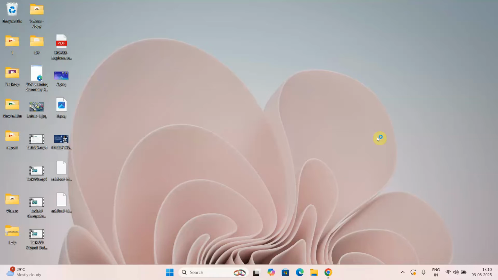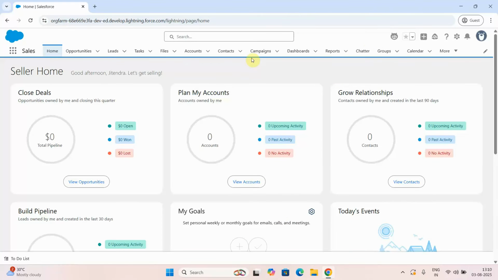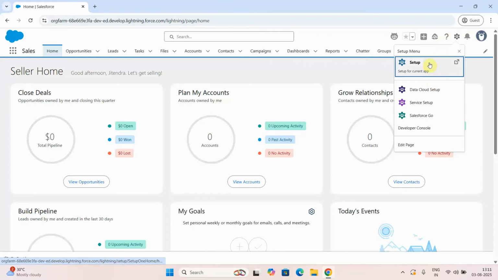Let me start. What we are going to do in today's demonstration: I have an account object and related objects like opportunity, cases, and contact. I want to summarize the account object data, as well as all the related objects like opportunity, contact, and cases. First, log in to your Salesforce account. I think we have a free Salesforce developer account available, which is enabled with Einstein AI and Data Cloud. Once you log in, click on the settings icon and select Setup.